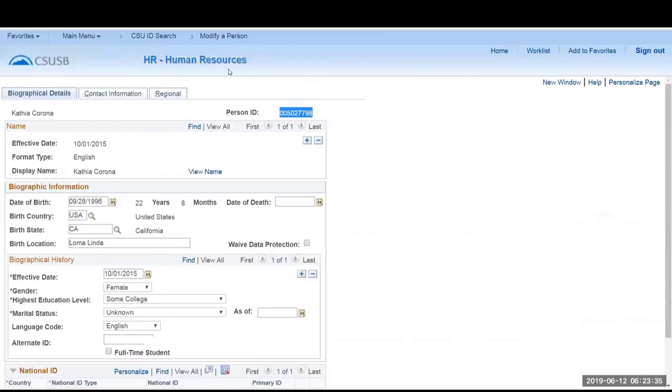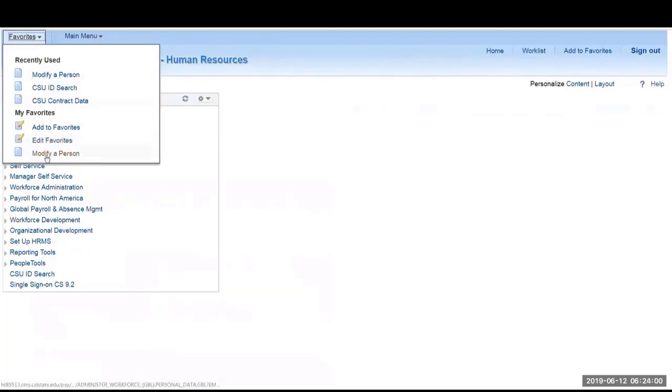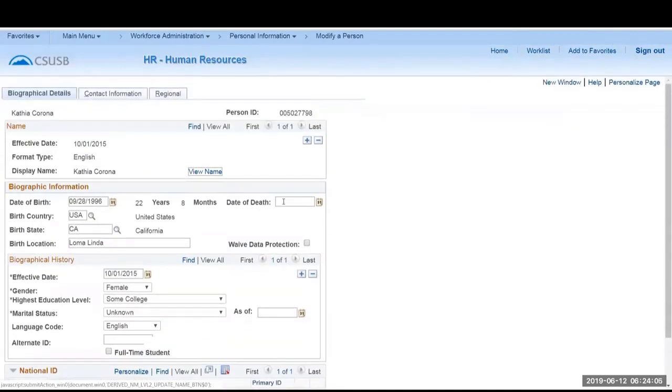But on the modify a person page, you can see I clicked the details link on the CSUID search, and it gave me some information about this person: details, biographical details, contact information, and regional information. So I'm going to select home. I'm going to go back to where we started, and I'm going to go to my favorites. I just saved this favorite, and it brings me to this page. So you want to make sure when you're saving your favorites that you set it up at the search page.